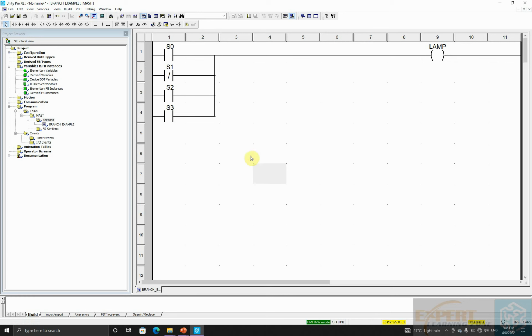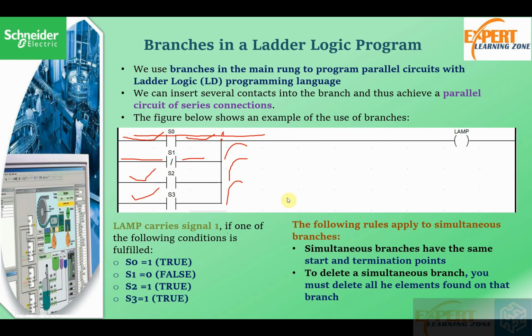We are saying that the moment any of these instructions allow the flow of logic 1 to this point, then this lamp logic becomes automatically true. Okay, so back to our presentation. That's how we can create a parallel branch.